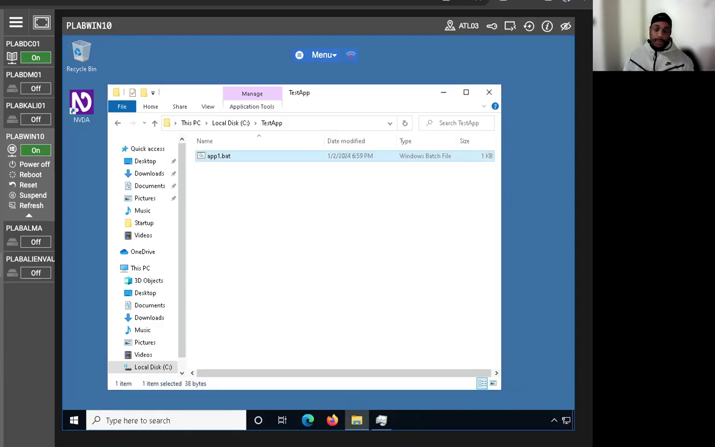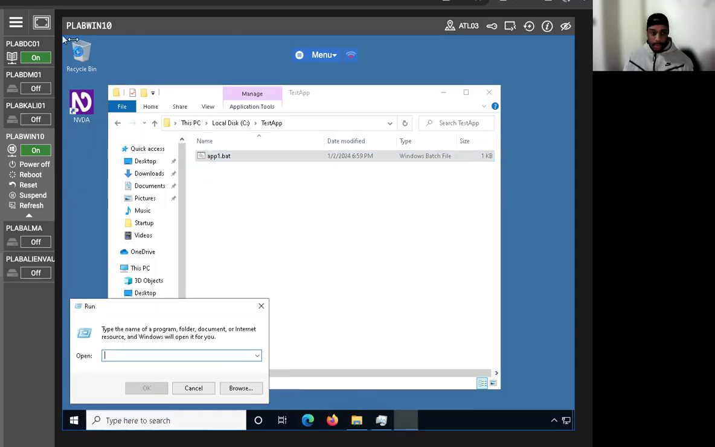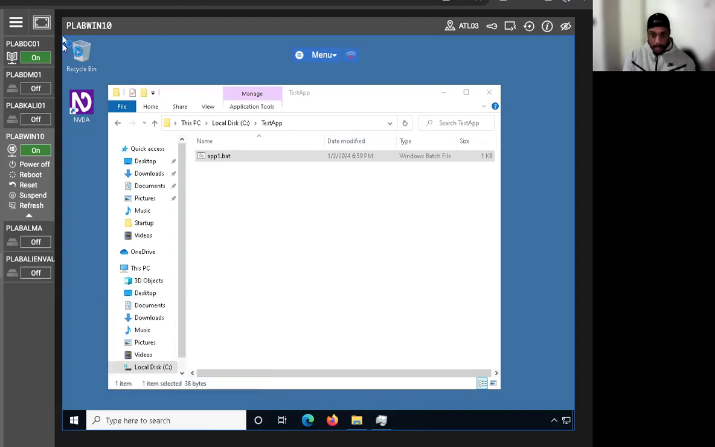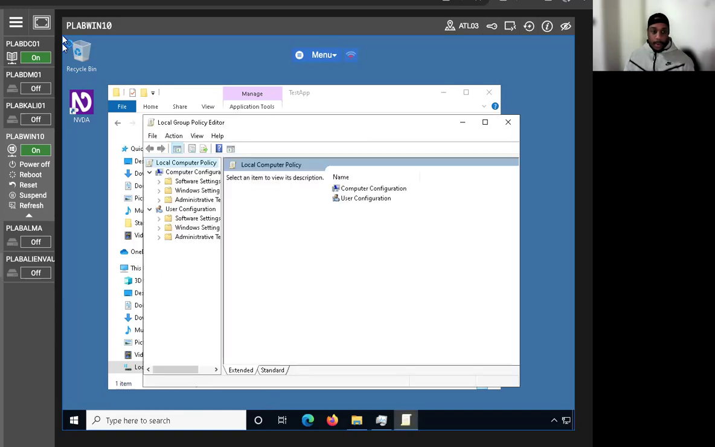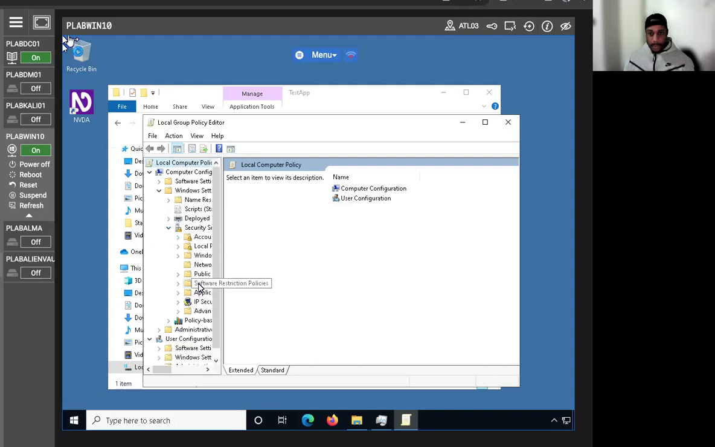Now we're going to create a local software restriction policy. Now that we've created this batch file, we're going to block it from running on the Windows system that we have. So let's see, we can go here to edit the policy. It's not clicking. There we go.